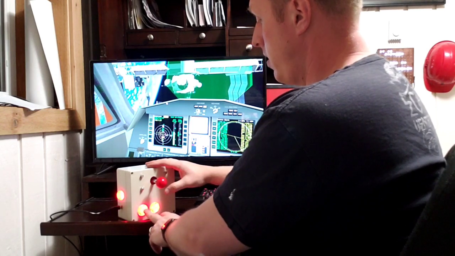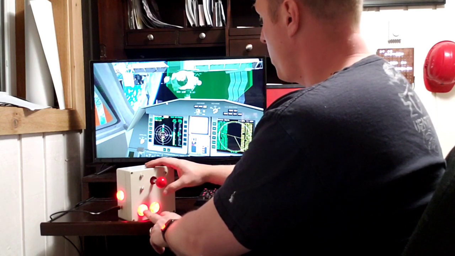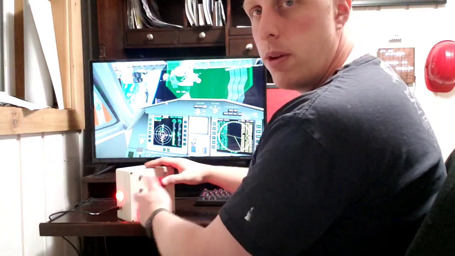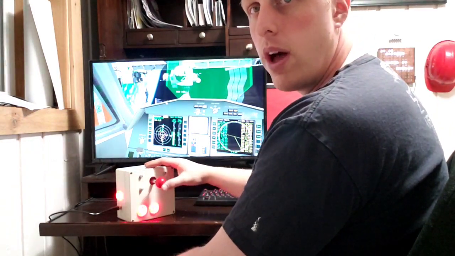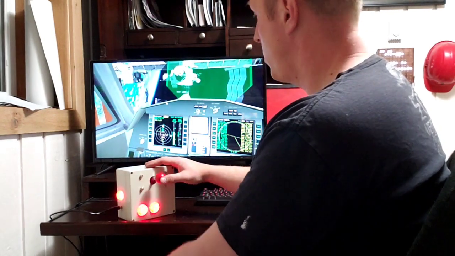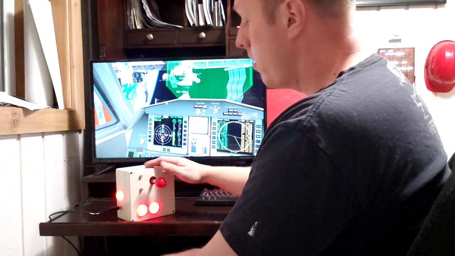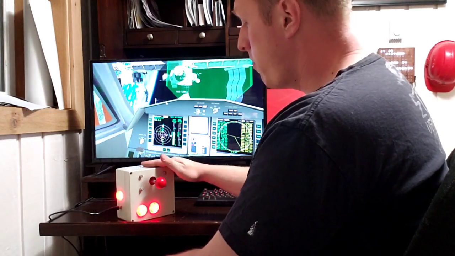So these two buttons down here, this one here, it programs specifically for Orbiter, and I have this all programmed using a program called AutoHotkey to translate what the computer sees as just joystick buttons into keyboard commands. So I have the script set up specifically for Orbiter.